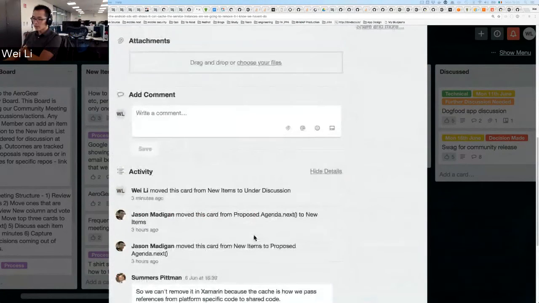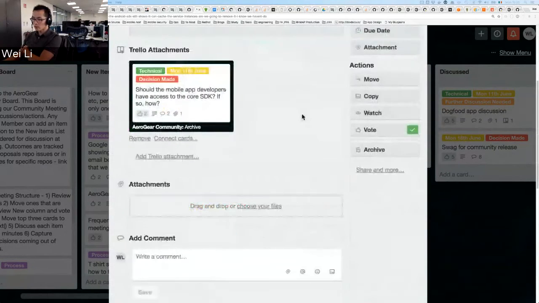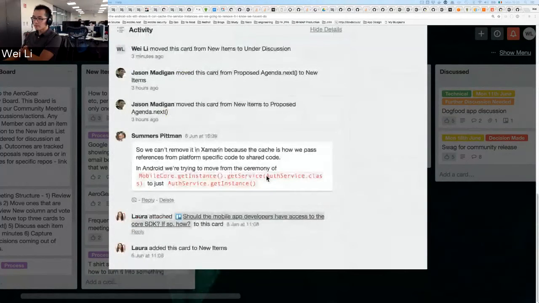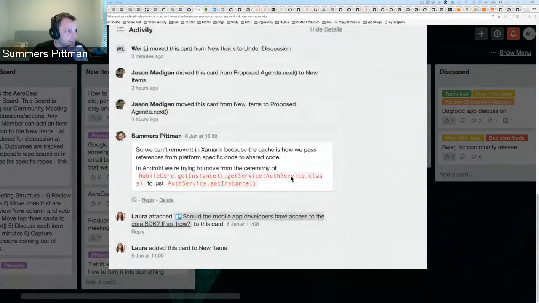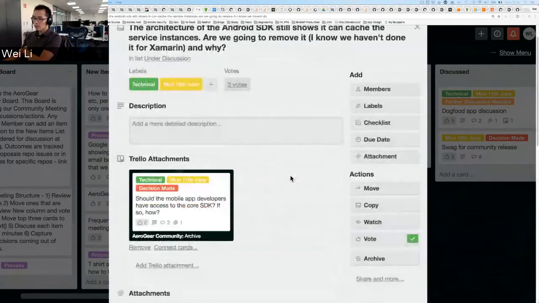Okay, so in this case, should we get the Android SDK architecture updated to reflect the change we're going to make? I think that's a good idea. Okay. Are there any questions from anyone else?